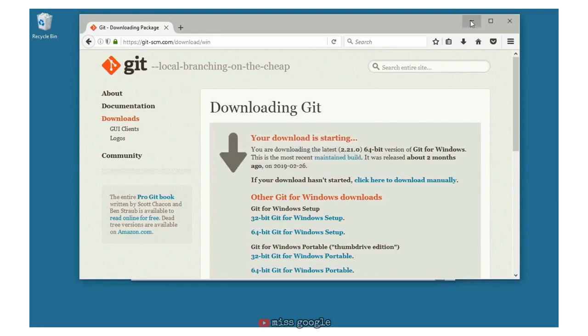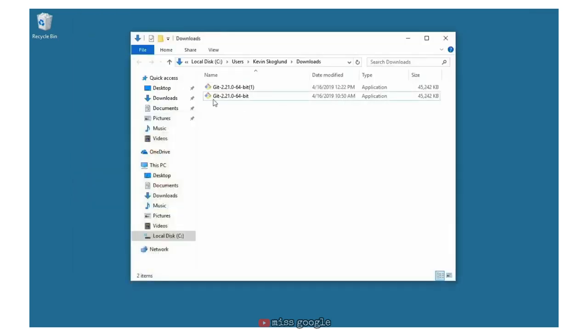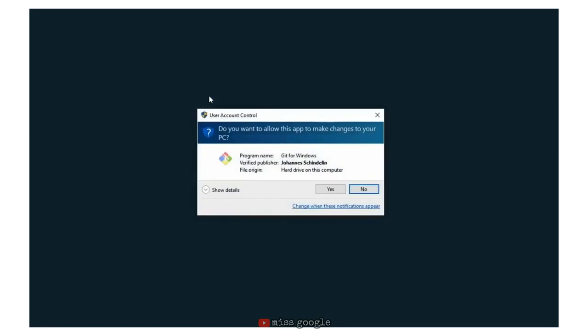Once it downloads, we can go to the download folder. And you can see I've already got it here. I just downloaded a second copy. I'm just going to open the first copy that I had. So we'll just double click on that. That'll open up the installer. And then we'll just follow the instructions inside that installer. So we'll go ahead and say, yes, we do want to allow it to make changes.